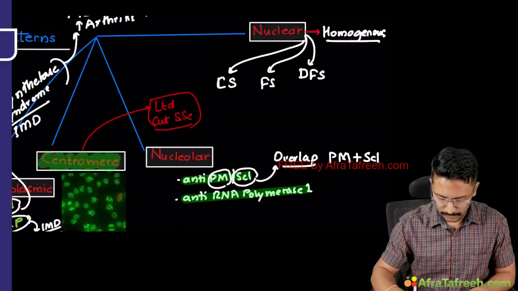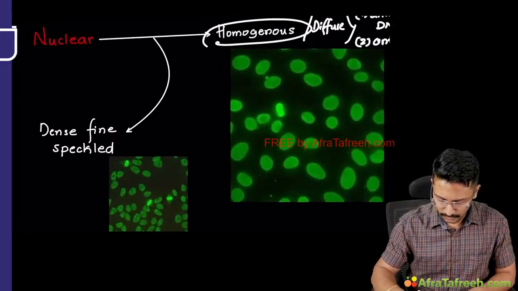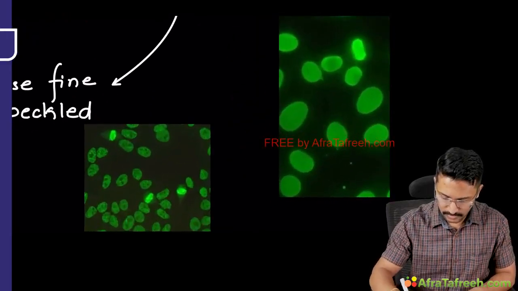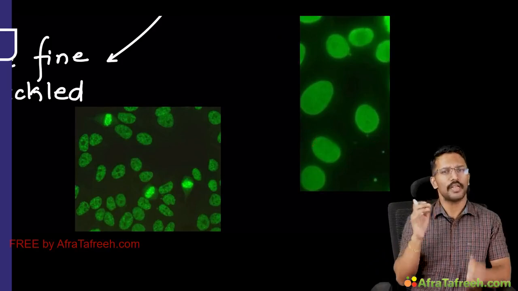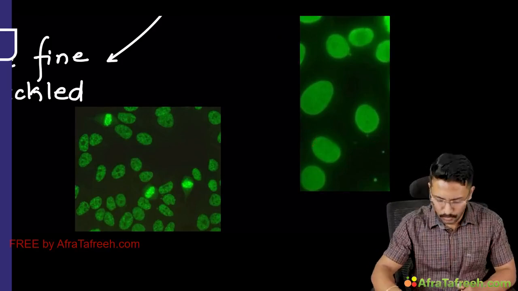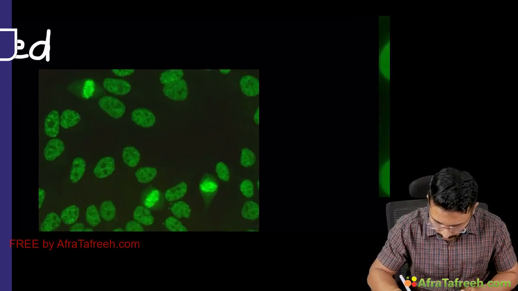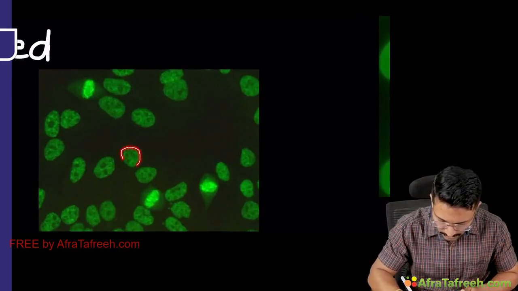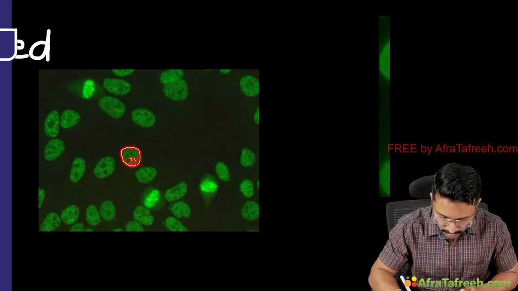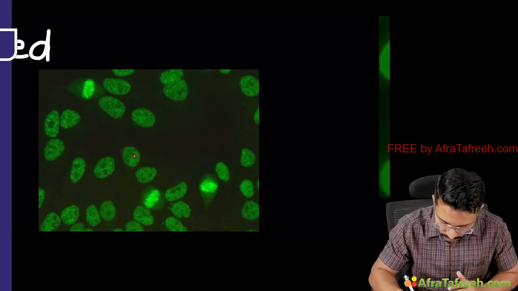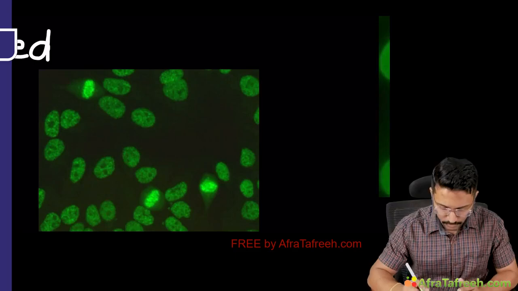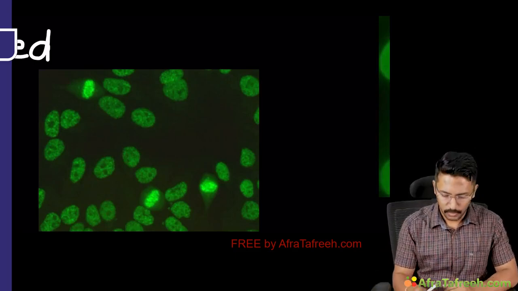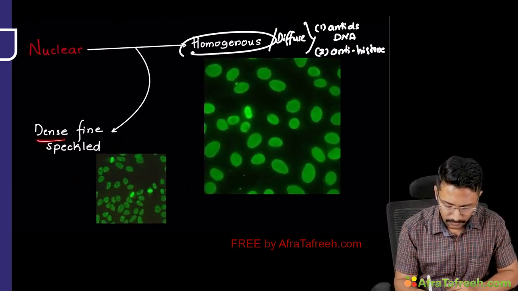Then I told you dense fine speckle, right? So in dense fine speckle, you will have speckles throughout the nucleus, but they are very fine and they are quite densely packed. So you can see that in this cell, it's very difficult for you to say where is the speckle present. They are very fine speckles and they're densely packed. Whatever black zones you're seeing, they are nucleoli. All these are nucleoli, so keep that in mind. So here in this particular sample, the nucleoli are not being stained. So this is what we call as dense fine speckled.